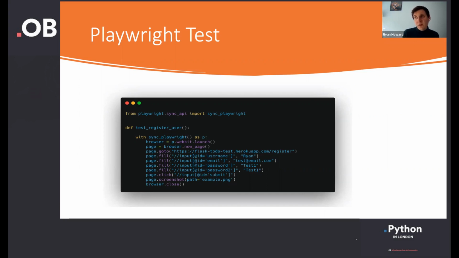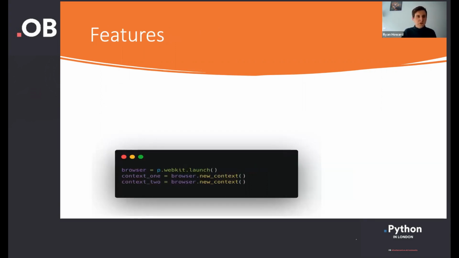Syntactically, you're still using the same page actions, but you're obviously wrapping that in an async function, async and await. I think this is probably because it's come from Node.js, which is asynchronous. So to keep things in line with that, you do have the ability to write tests asynchronously. So I just wanted to run through a couple of the features.